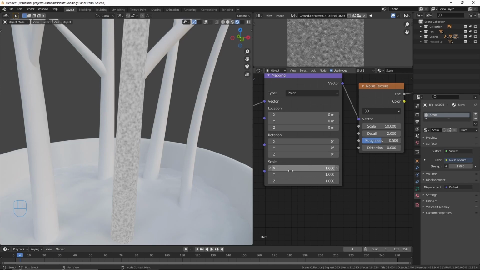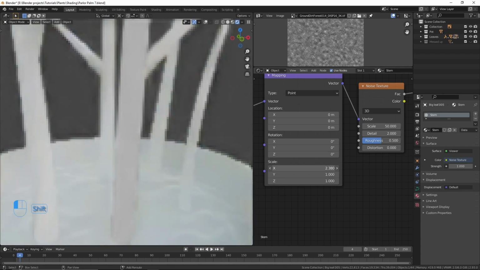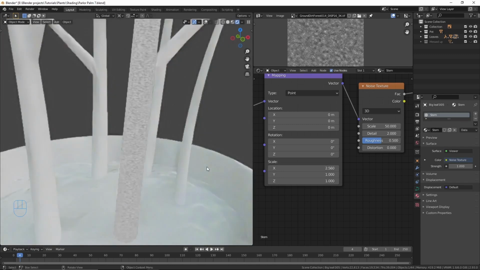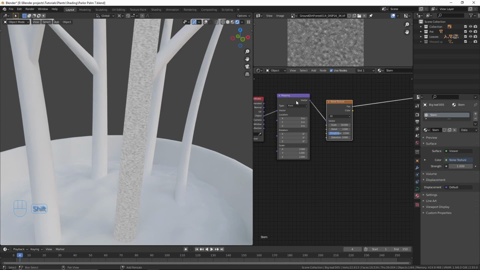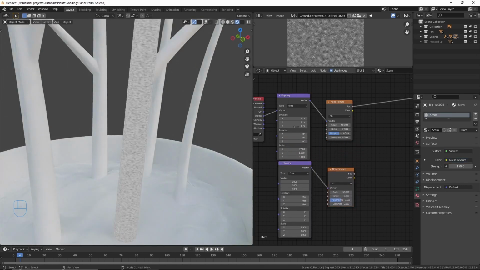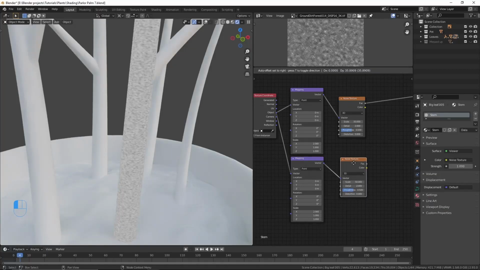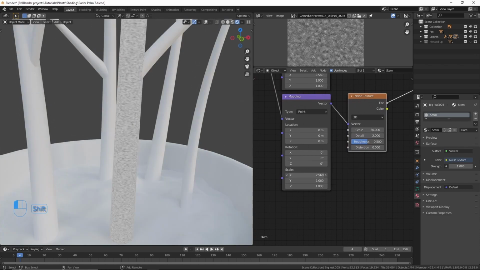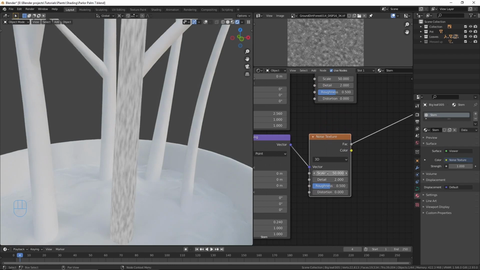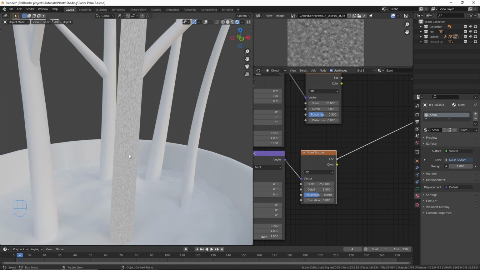Then I'm gonna change this X scale value so that the texture is squashed on the Z axis, something like this. Then I'll duplicate the noise texture and the mapping node, and then I'll connect this object to the vector. And for this noise texture, decrease this X scale value down, so like it's squeezed on the X-axis, something like this. Then I'm gonna increase the scale to about 250 to make these dots smaller.